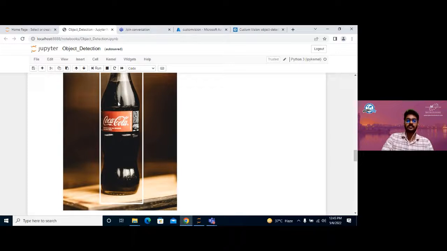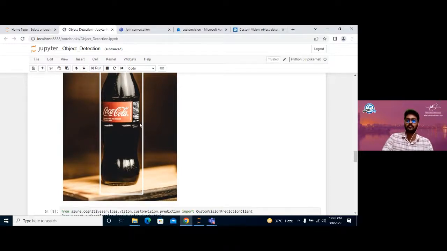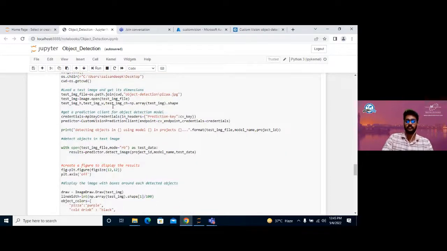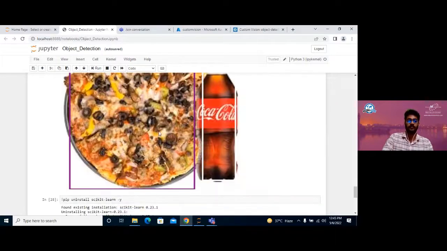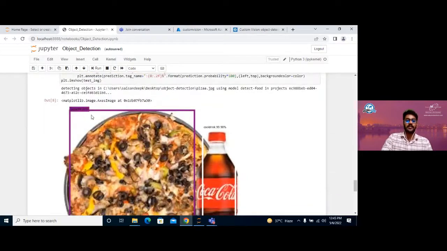And let's jump to another output, the final output. And this is the pizza, and it is also accurately predicted at 99.69%, and this is a cold drink at 99.98%. That means we are very close to 100 because predictions are never 100% accurate.